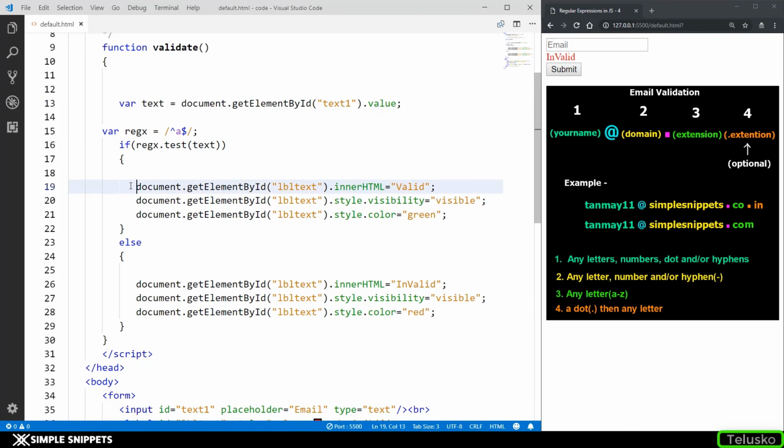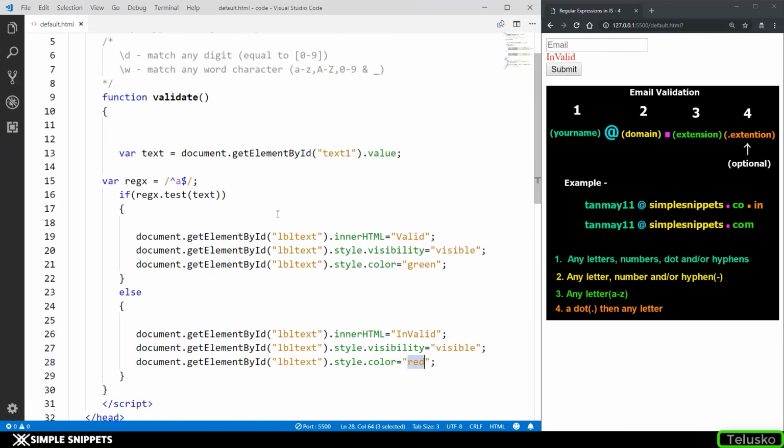And if the regular expression matches, we are showing valid. We are making the visibility of this label visible and changing the color to green. If it does not match, then we are changing the text by using the innerHTML property to invalid. We're changing the visibility as visible, but changing the color to red. So this is the entire code, but this is something that we also did in the previous video. If you have watched that, this is pretty basic to understand. The only thing that we are going to be changing over here is the actual regular expression.